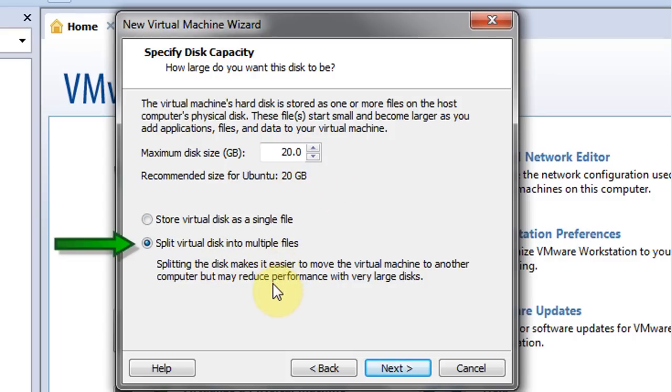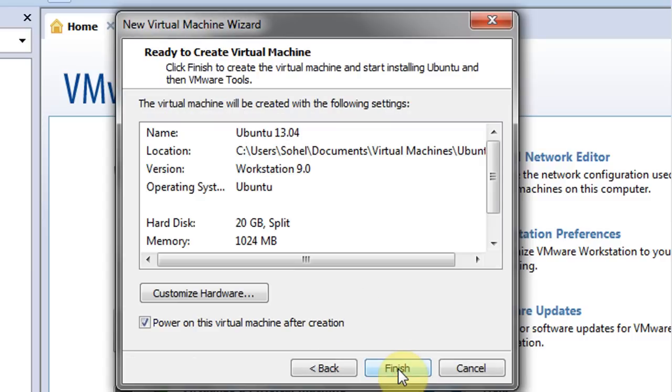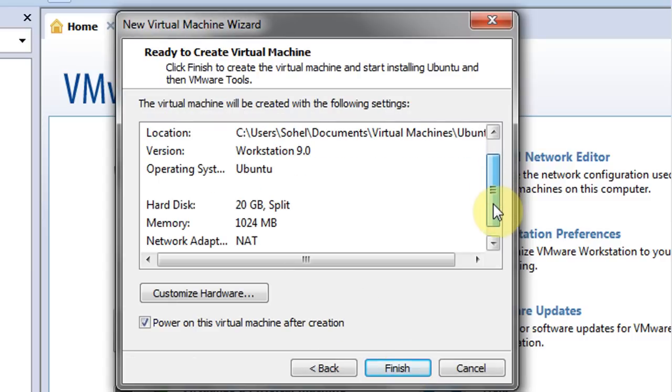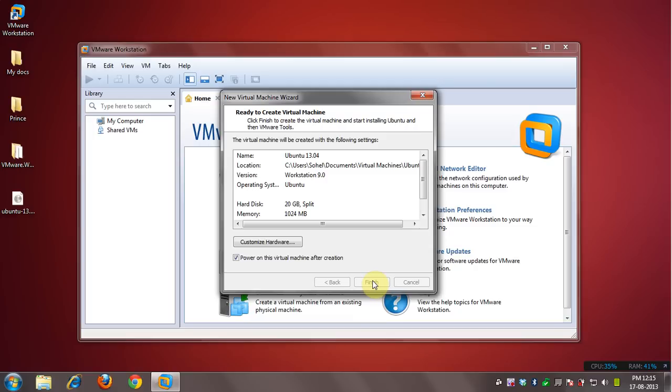Okay, here I'm going to suggest that you split the virtual disk into multiple files. That will make it easier to copy. For example, if you want to copy it from your hard drive to an external hard drive, or to a flash drive or something like that, those files are split into multiple files. Go ahead and click next. You can verify the installation parameters here and click finish, and it will automatically start the installation and begin processing.